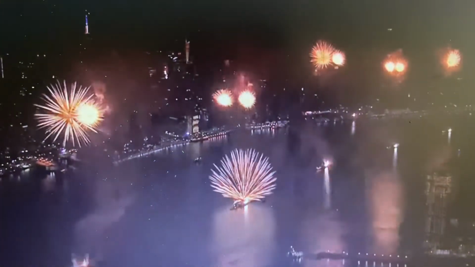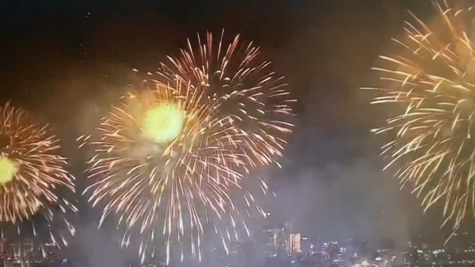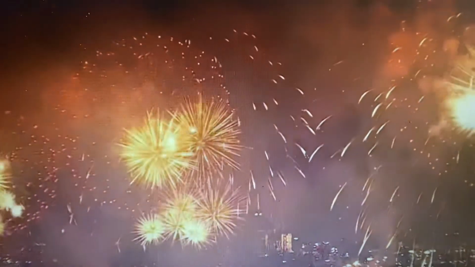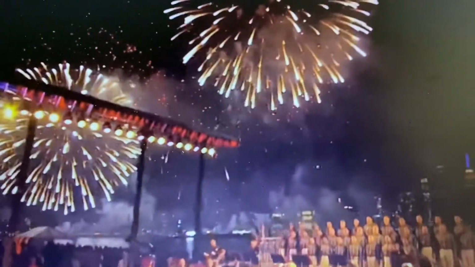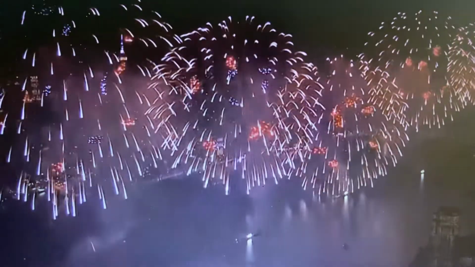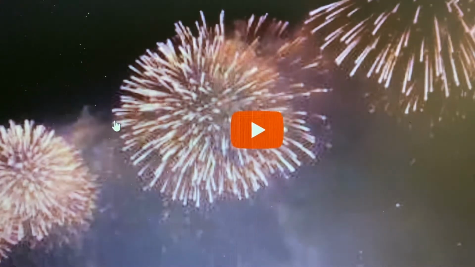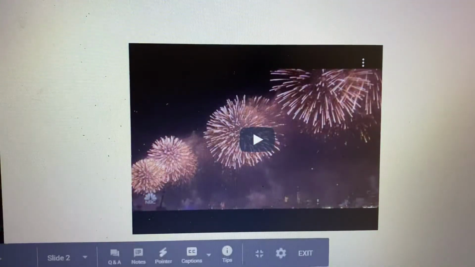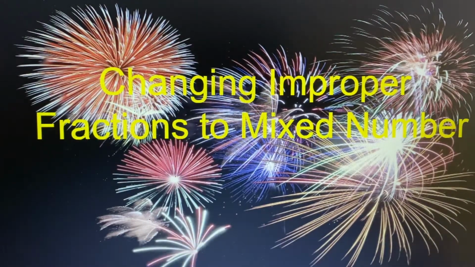This is the day, boys and girls. This is the exciting day where we finally learn how to change improper fractions to mixed numbers. And so I'm so excited to teach this to you today. Now, just relax. Oh, calm down. No need to get all excited because we will all be working on this together. And so what we're going to do is be changing improper fractions to mixed numbers.